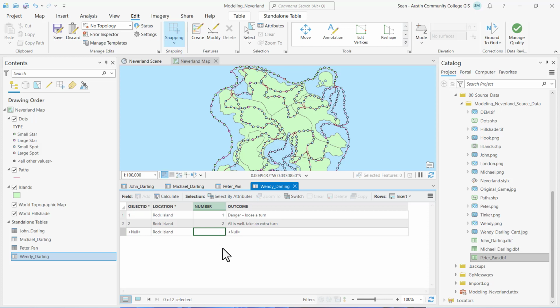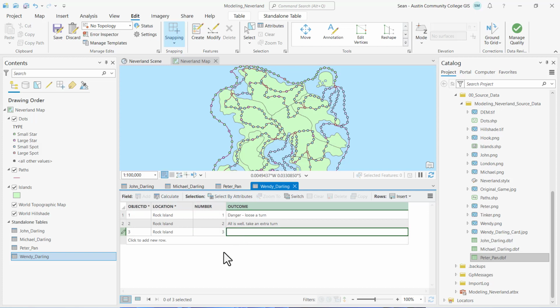This time we're going to test the range domain. I'm going to enter in a 0 and hit enter. And because the range domain is set to 1 to 4, it gives me the minimum. Or if I enter a number that's over the maximum, it ends up being 4. So I'm going to change it to 3. And then my outcome is a storm is brewing, comma, go back 5 spaces, hit enter.